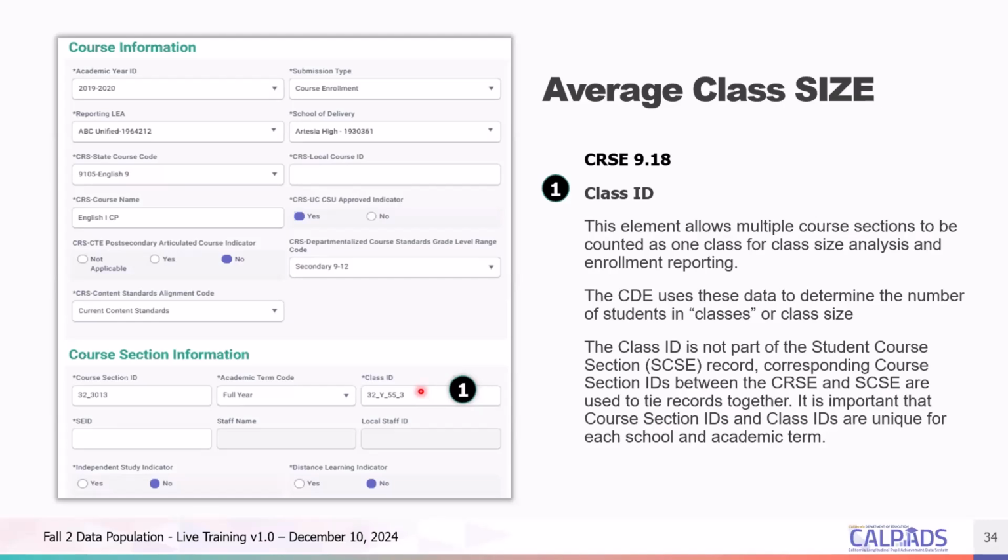Note that for independent study, class size is irrelevant, and courses offered via independent study are not included in any of the class size calculations. The class ID is only required on the course section enrollment file in the Fall 2 submission, and these data are made publicly available. The average class size data are made publicly available through DataQuest and the School Accountability Report Card, or SARC.